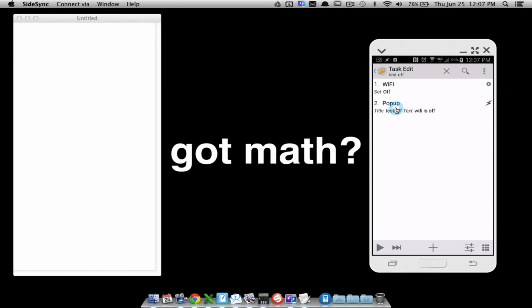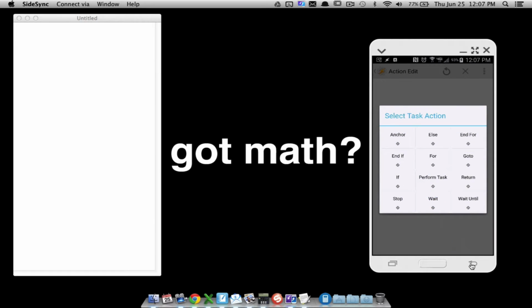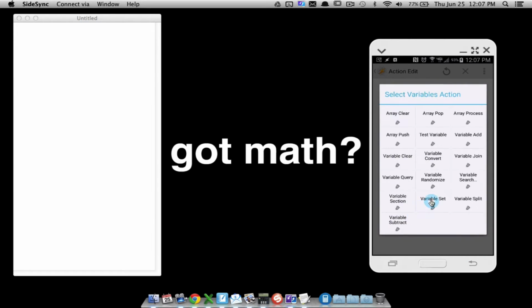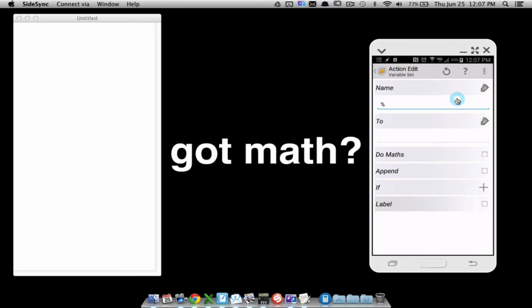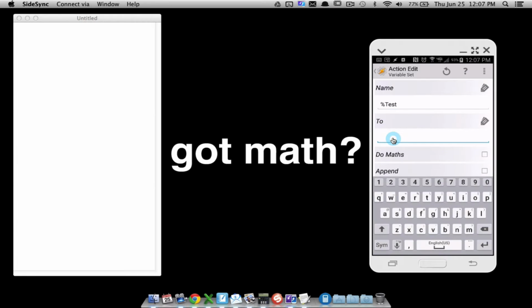But then I also want to establish one more thing. If my test is off, I also want my variable to be set to off. So we want to add another action. Oops, not a task, my bad. We want to do a variable, we want to set our variable, and we want to do that variable that we call test. Since our test is off, why don't we just say test, set it to off.